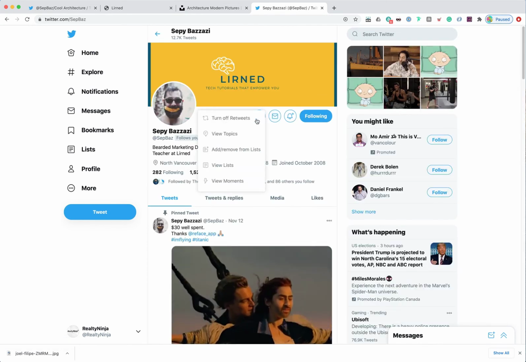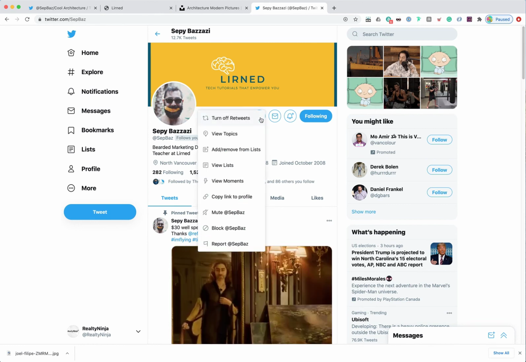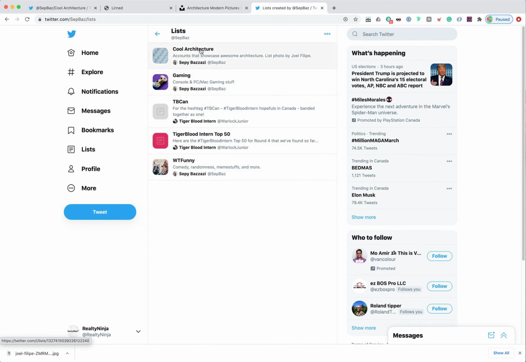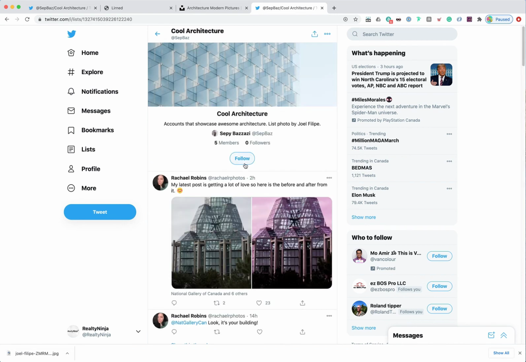And I am going to click here on these 3 dots on my profile, and I'm going to go view lists. And so here is that cool architecture list that I just made from my actual account, but now I'm on the Realty Ninja account, and when I click on this, I can now follow this list. So when I click follow, now this list has 1 follower, and that's me, that's Realty Ninja.